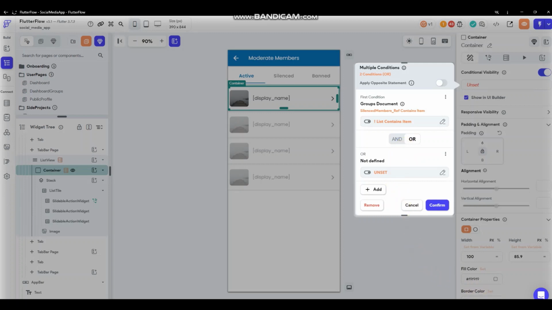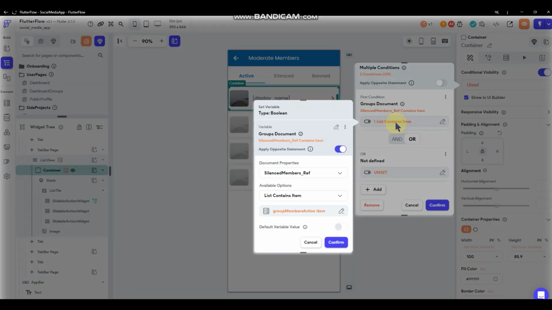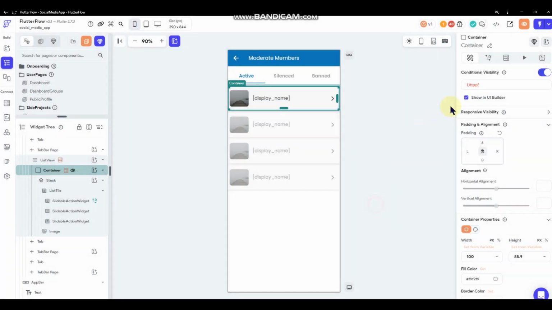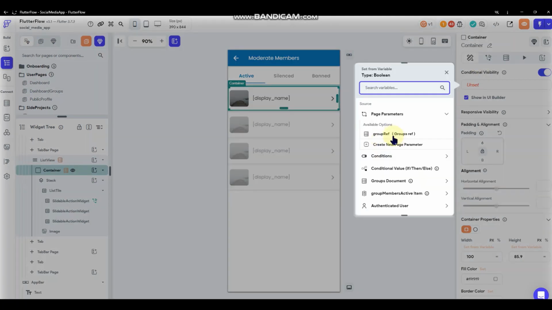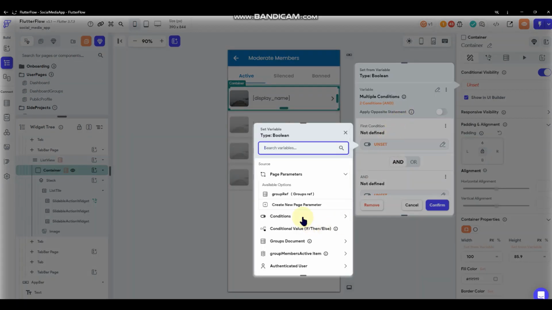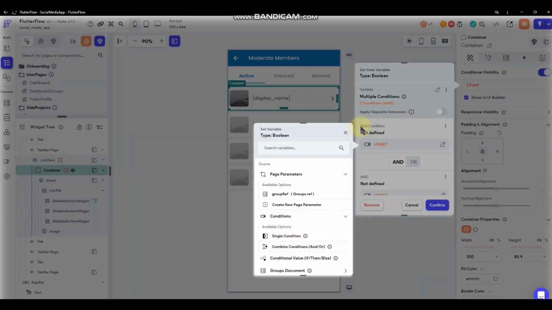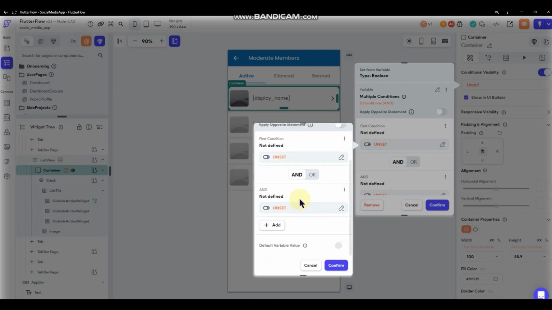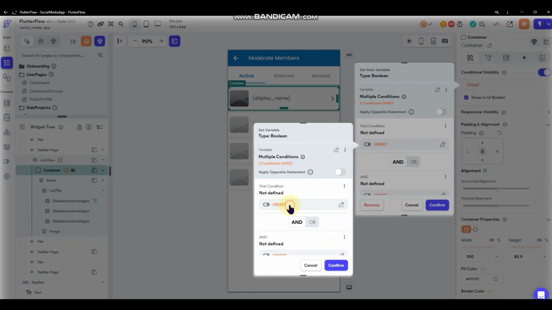So let's see here. Actually, we want to change this. Let me start over. All right, so we do want to do multiple conditions. And the first set of conditions is actually going to be an additional multiple condition. It can get kind of confusing if you're not careful.